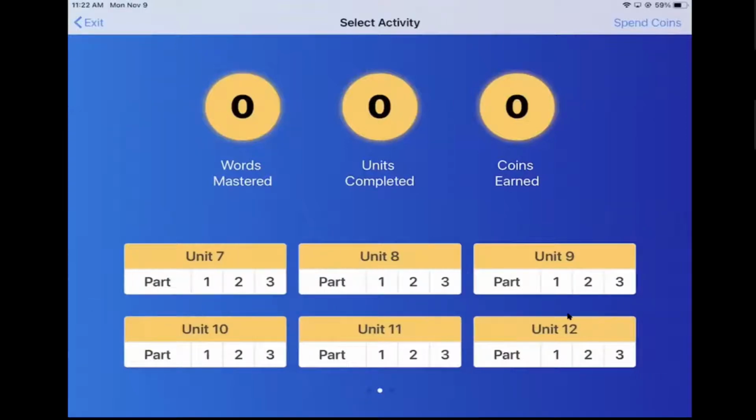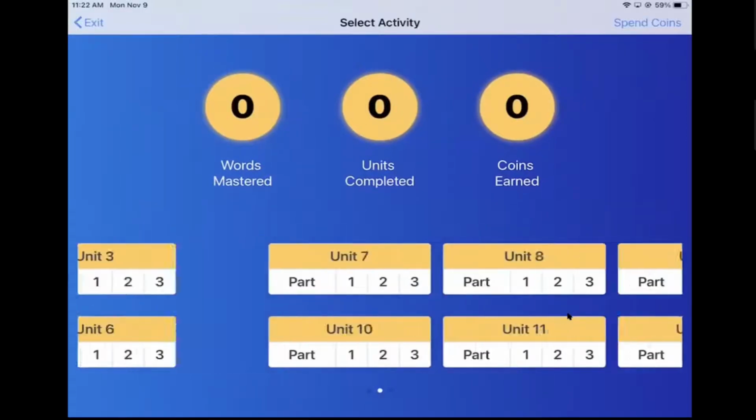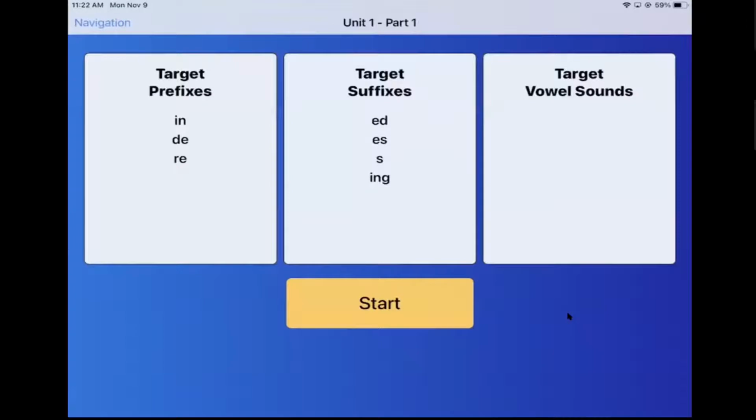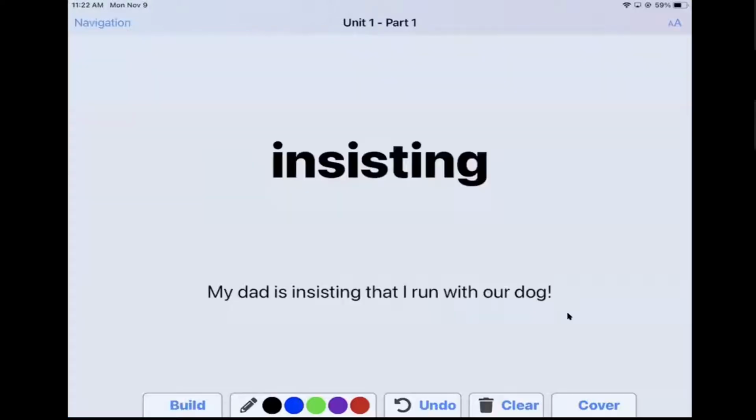Word Builder has 18 units. Each unit contains 3 parts that aren't leveled, meaning part 3 is not more challenging than part 1. Each unit has a total of 30 words. Let's go to Unit 1, Part 1. Here, I'm taken to the unit start screen. This has the target prefixes, suffixes, and vowel sounds that I need to know before I can master this Word Builder unit. When I press Start, I'm taken to the breakdown screen.